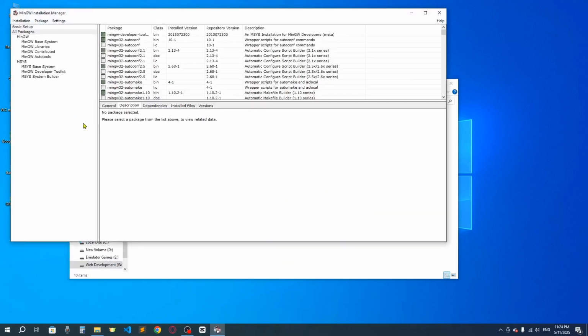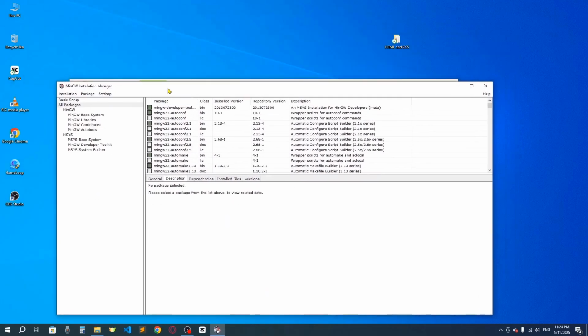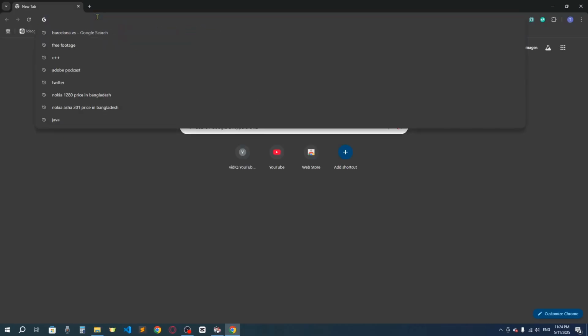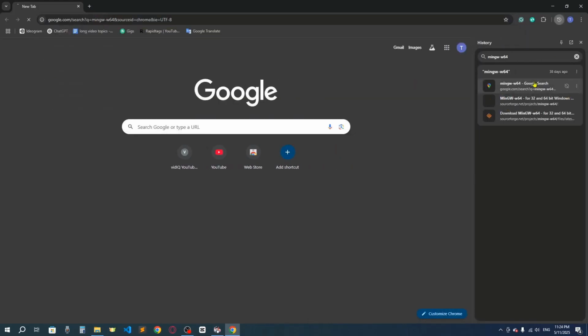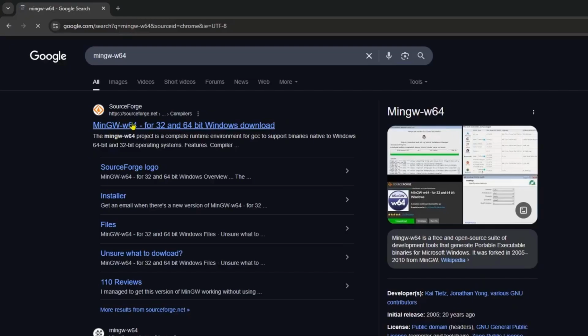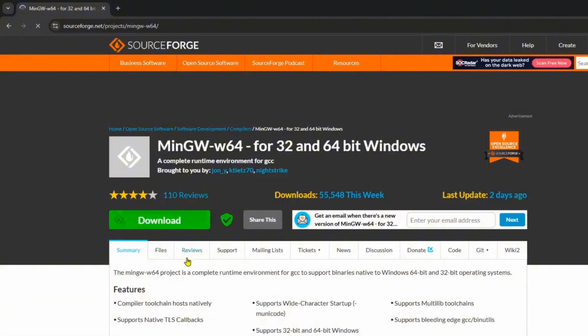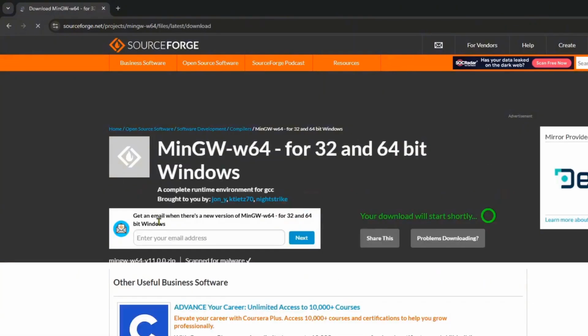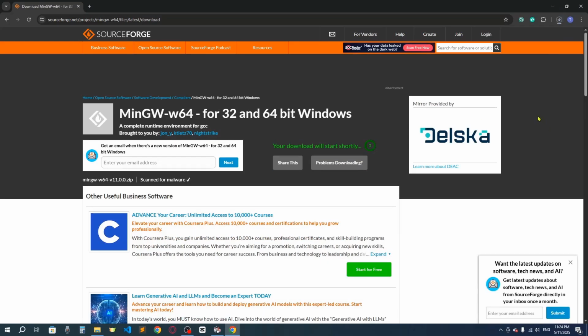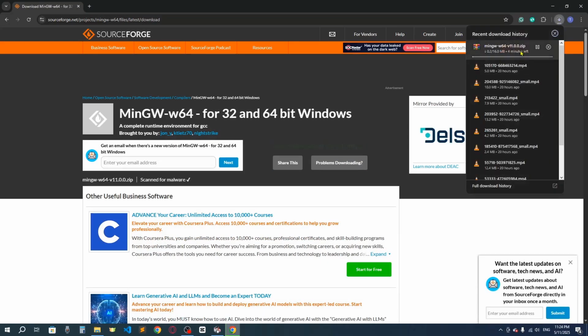So you have to download it and install it. To download and install it, you have to go to the browser and search for MinGW Windows 64. That's it. And here you can see you just have to download it. Go for the download and it will start downloading, and when the download is complete you have to install it.